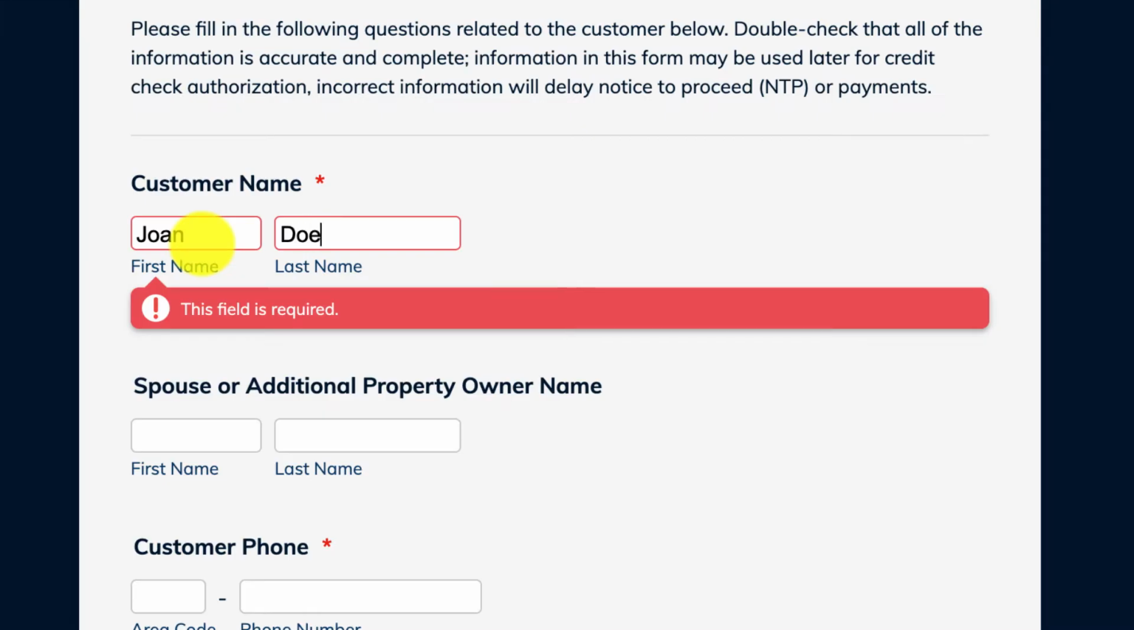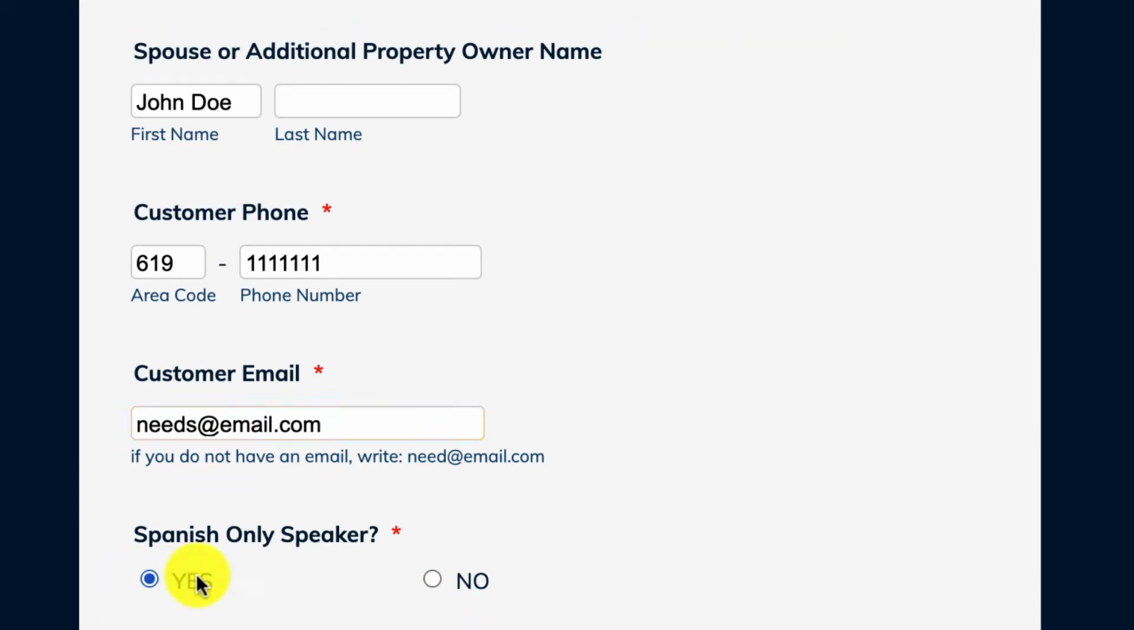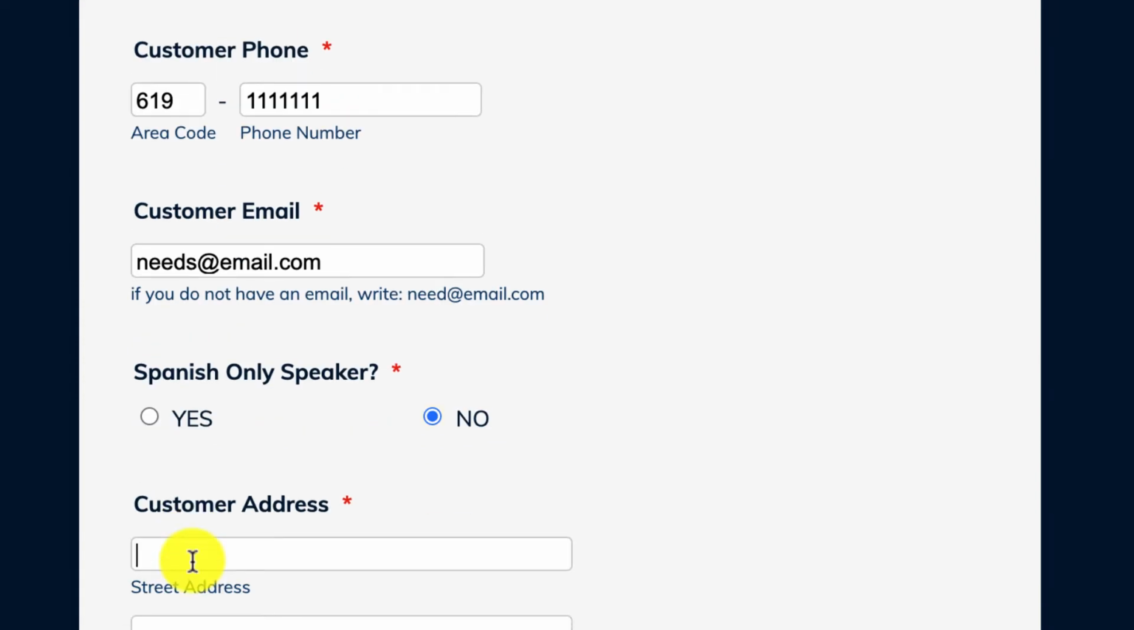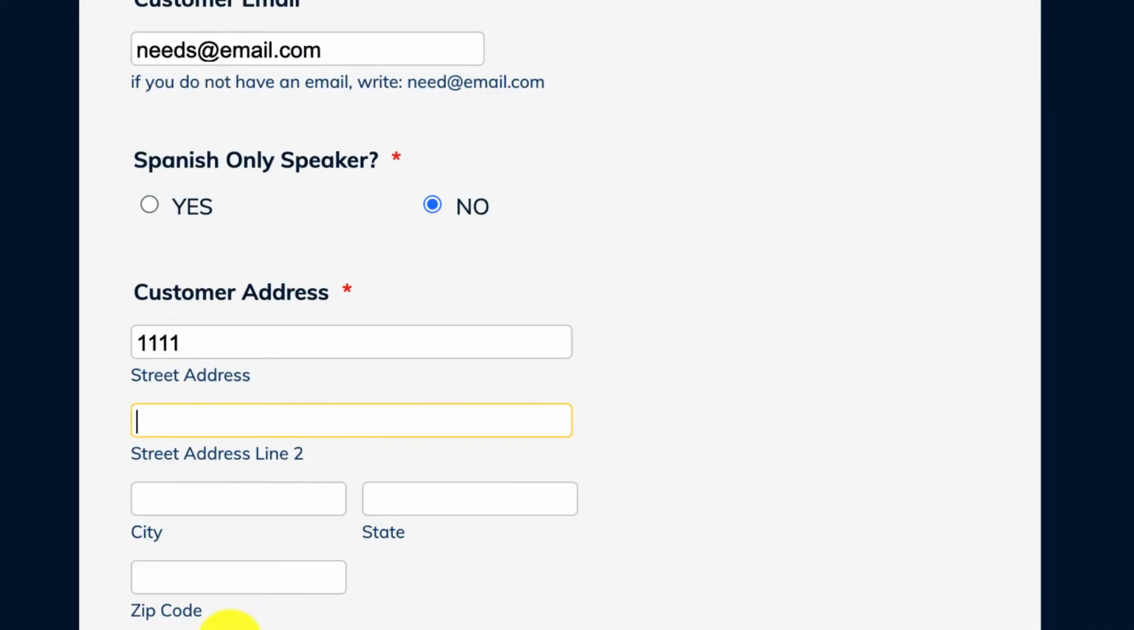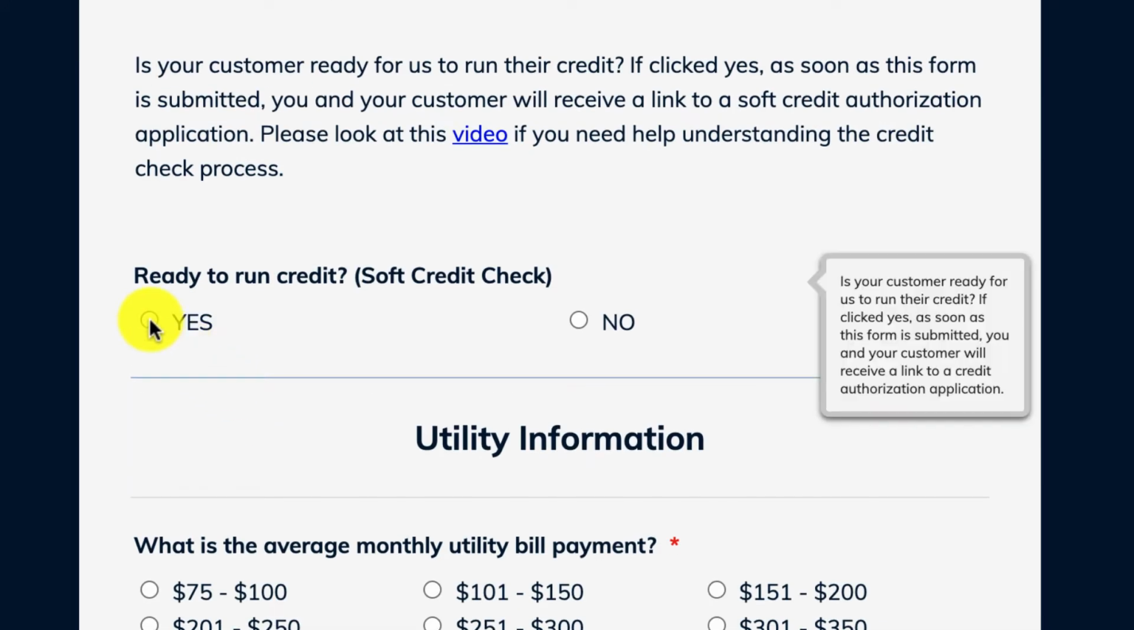On the job form titled Proposal Request Form, the first section is the Customer Information section. Start by filling in personal information like full name, additional property owners, phone number, email addresses, a space to indicate the customer is a Spanish speaker only, and the type of home that they own. The last part of this section is whether or not the customer is ready for us to run credit. If they are ready to run credit and you select yes, as soon as the form is submitted, you and the customer will receive an email with instructions to run credit. You can find more information in our credit check video linked here.